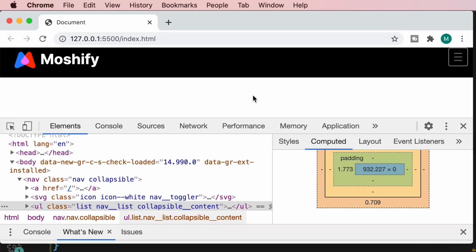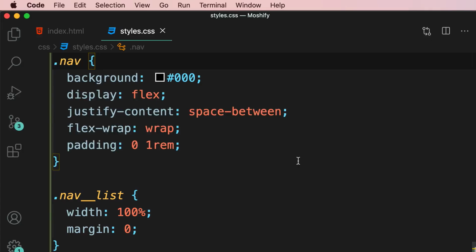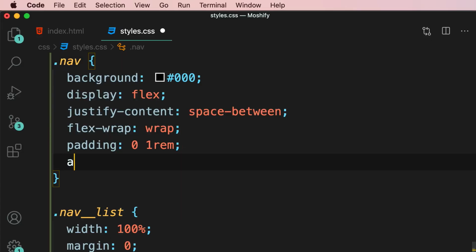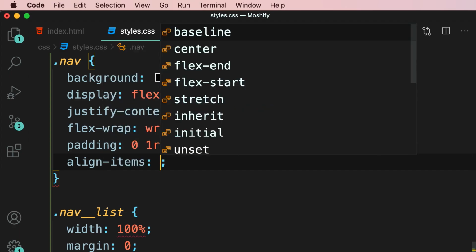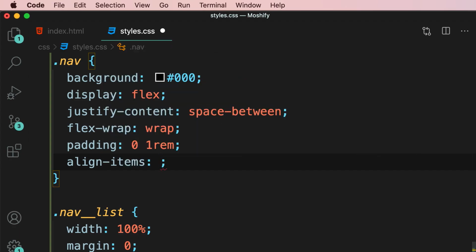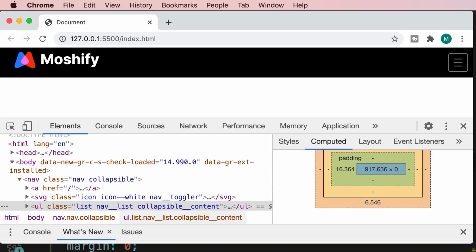It's better, but this button is not in the middle. Very easy to fix. Back to our navigation bar. We're going to use the align items property to align items along the secondary axis, which is in this case, the vertical axis. So we're going to set this to center. And here's what we get. We still have some more space below the logo. Unfortunately, we have to deal with it.